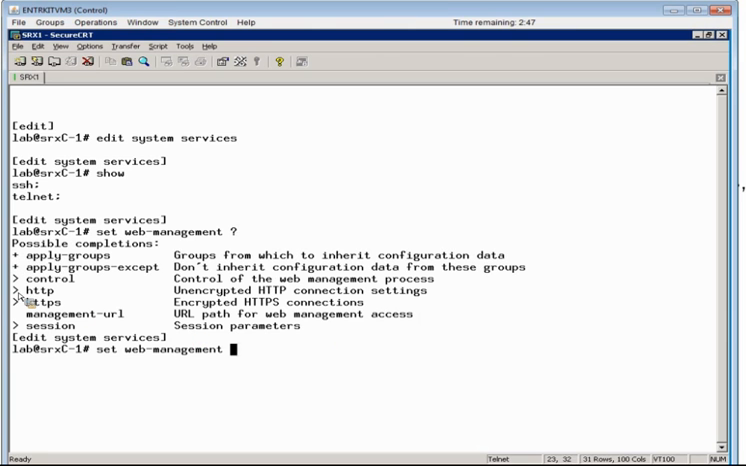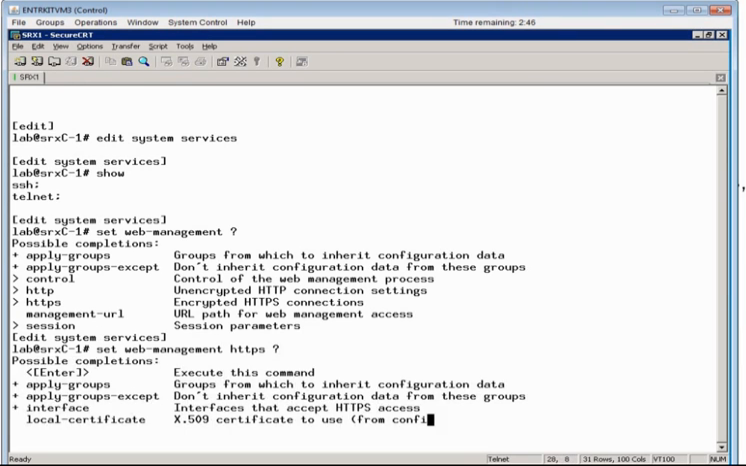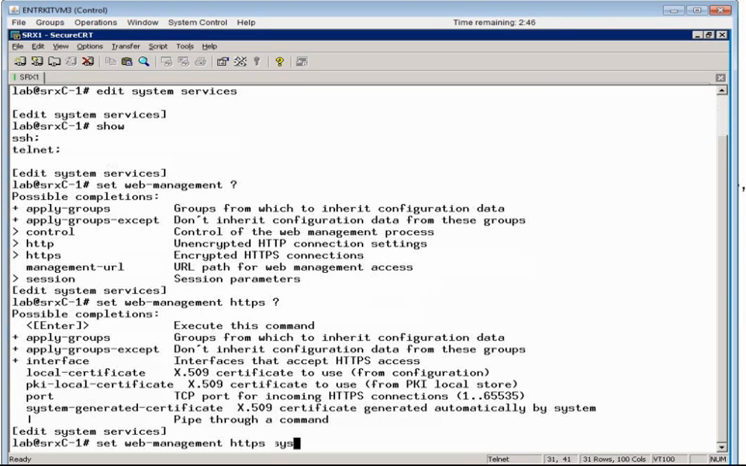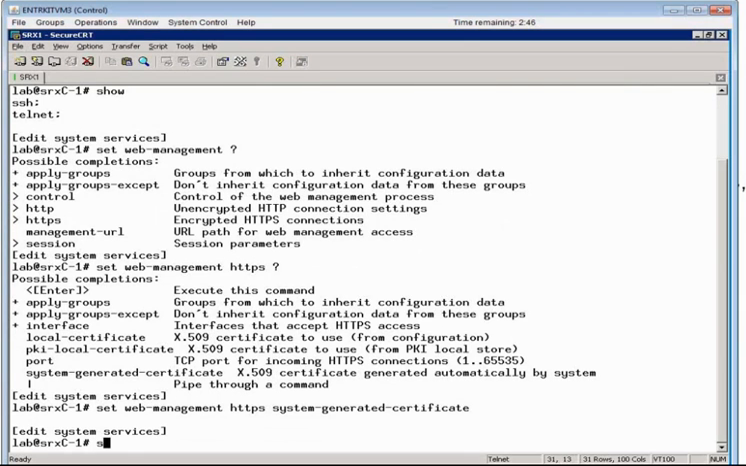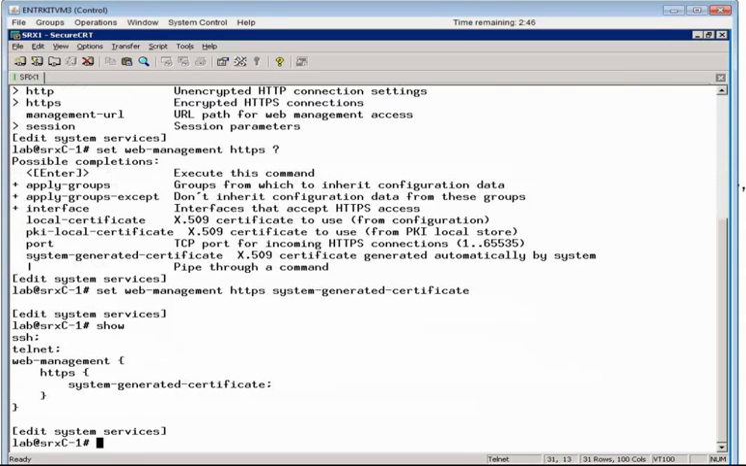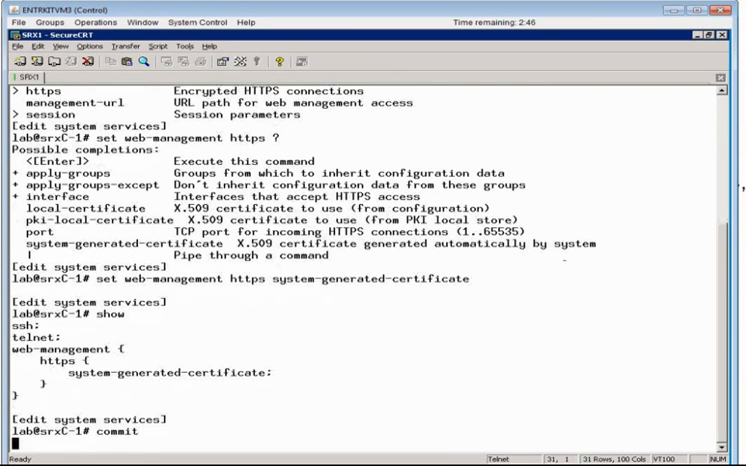We can enable this using the HTTP or the HTTPS protocol. Now since we're going to be providing administrative credentials, I'm going to enable HTTPS, and that requires a digital certificate. So I can add the system generated certificate switch to the end of this command, and it will generate its own digital certificate that I can use when we authenticate. So now I have SSH, Telnet, and now with the added configuration, I've enabled JWeb. I'm going to go ahead and commit the configuration.